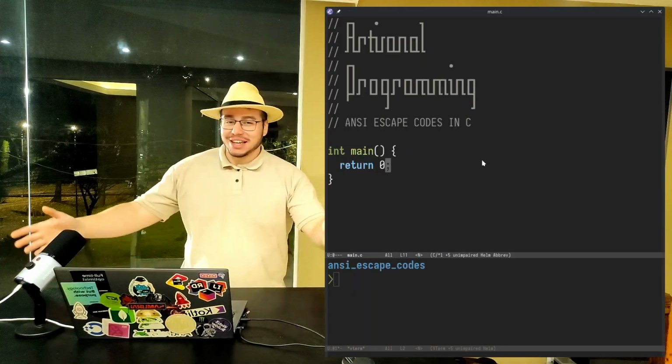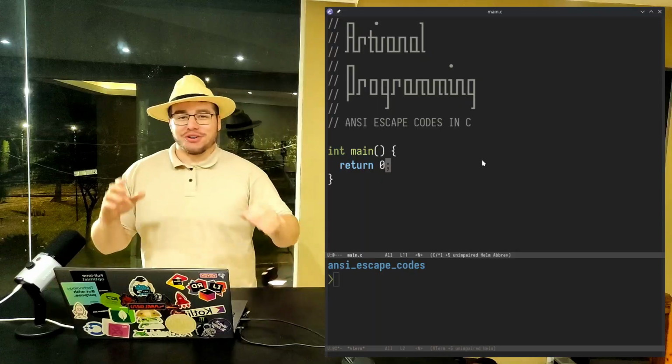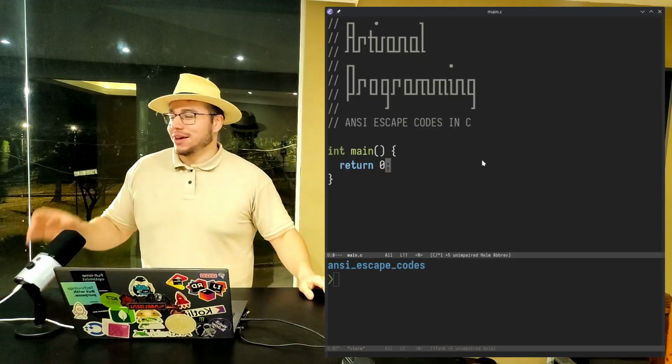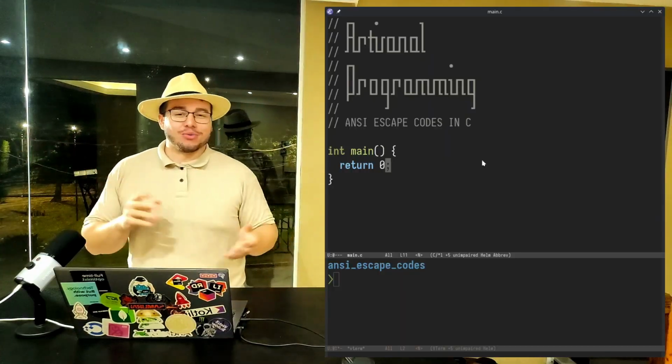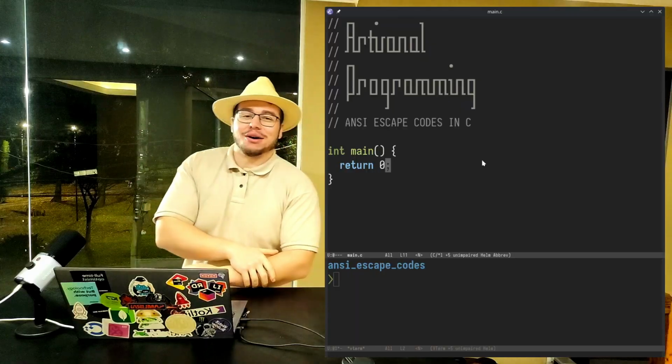And I hope that you can see that I'm wearing a hat. We are artisanal developers after all, right? AI will take everything from everyone, so let's be happy until we can. So let's see what that will do.